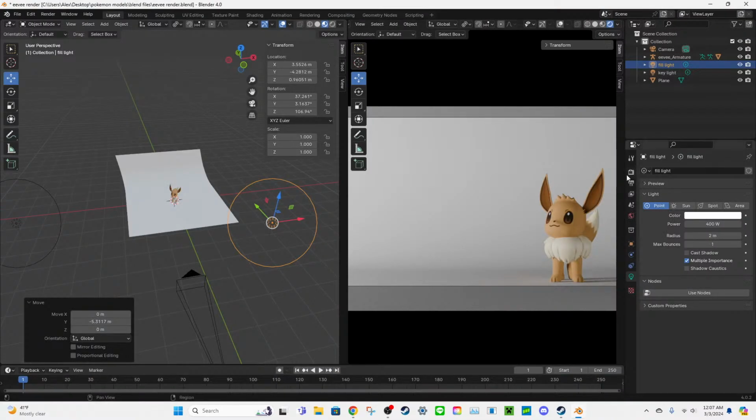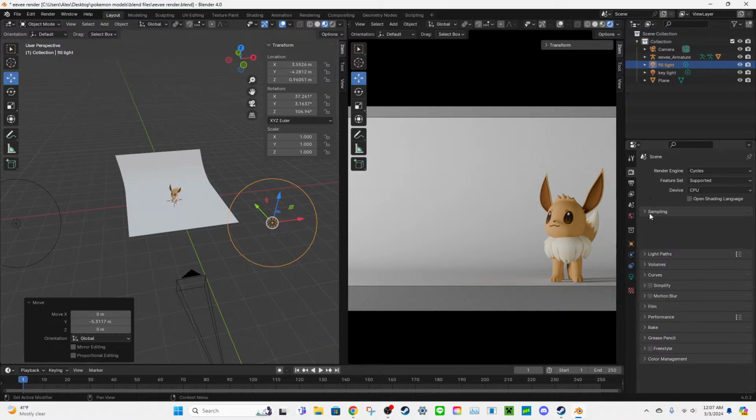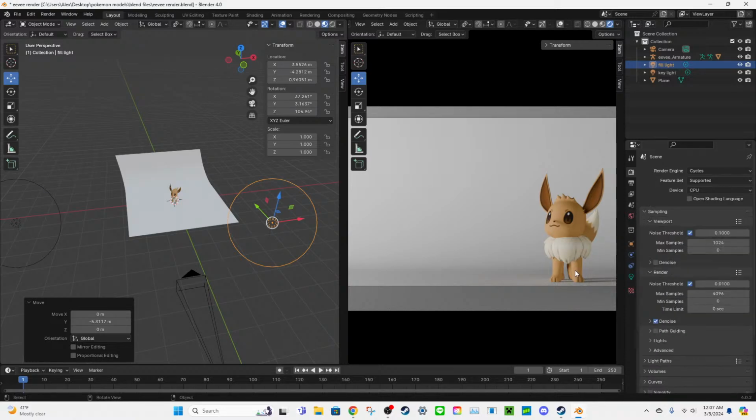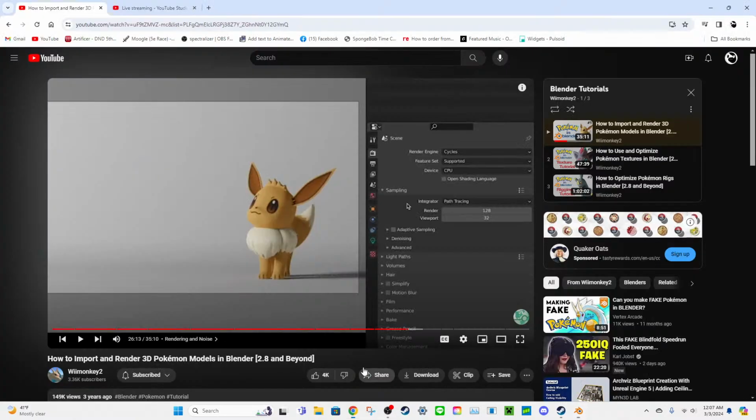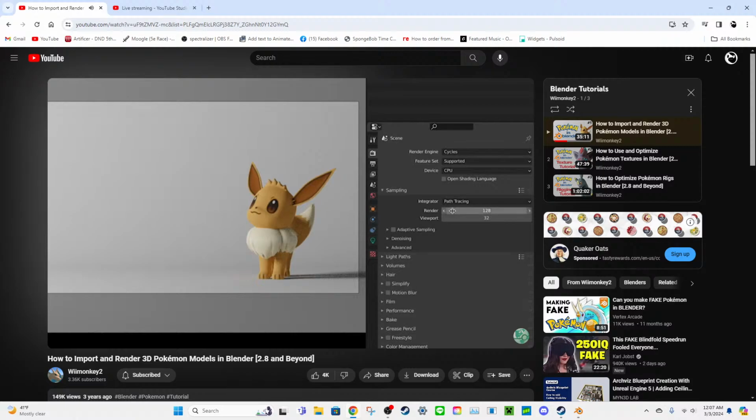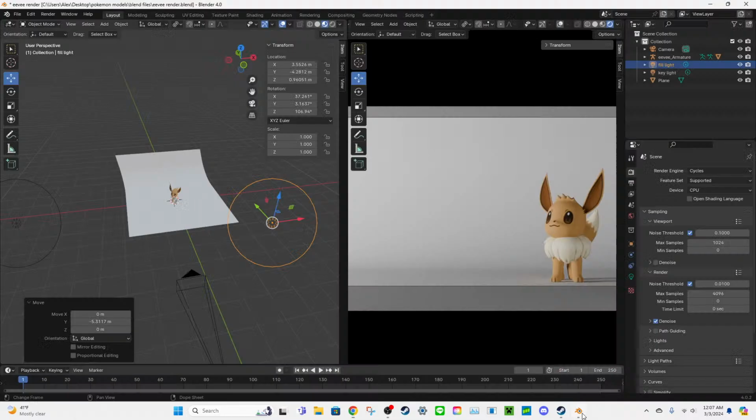Render settings, look at samplings. In short, samplings dictate how long Blender will take to calculate your image. So more samplings will equal higher quality renders at the cost of rendering time, and vice versa. I feel like 128 samples is quite a lot for a render like this, so I'm going to set it down to 45, for both render and viewport.